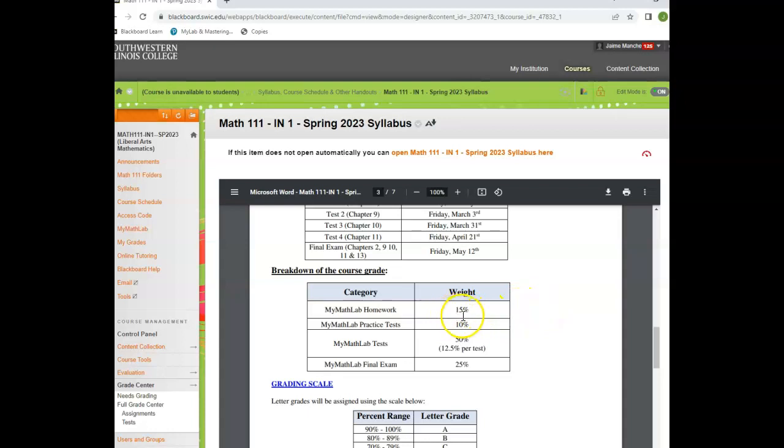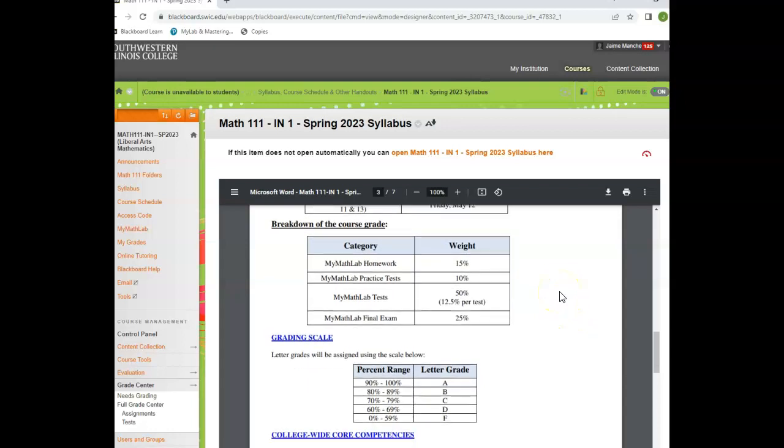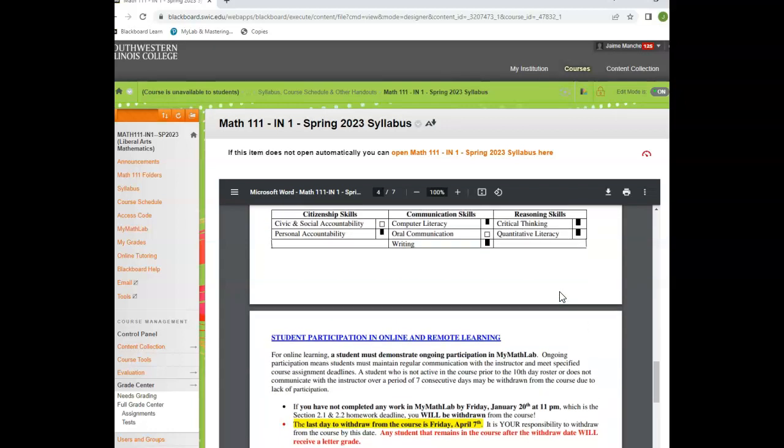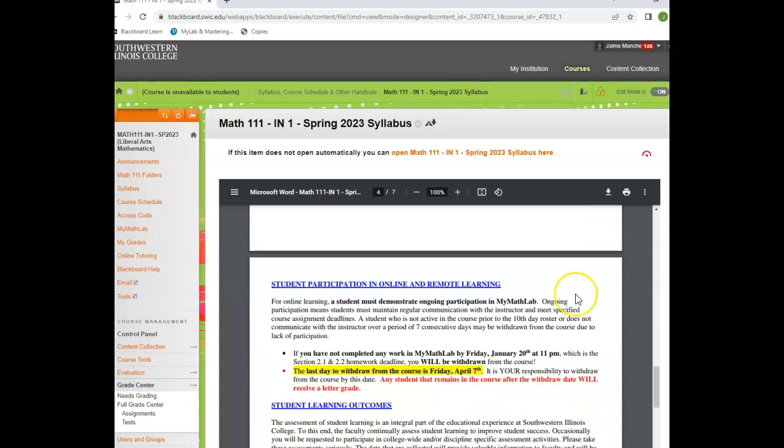The homework that you're going to be doing is 15% of your grade. The 5 practice tests that you'll be taking are 10%, and then your 4 tests and your final make up the rest of your grade. Okay, you'll be able to see your course grade breakdown in both Blackboard and MyMathLab. The last thing that I want to mention on our syllabus is participating in the course. So you definitely need to be logging in and working on assignments weekly.